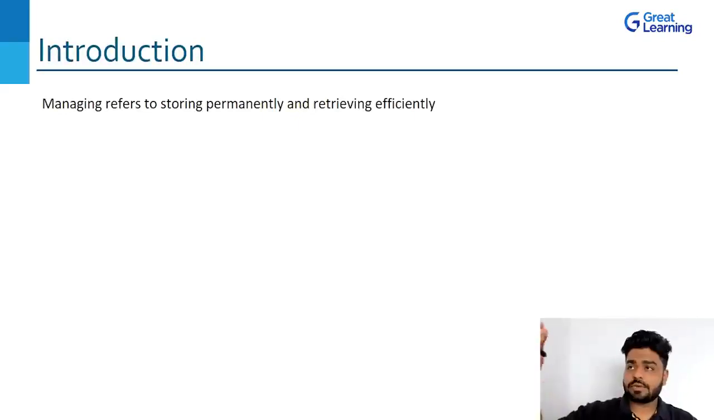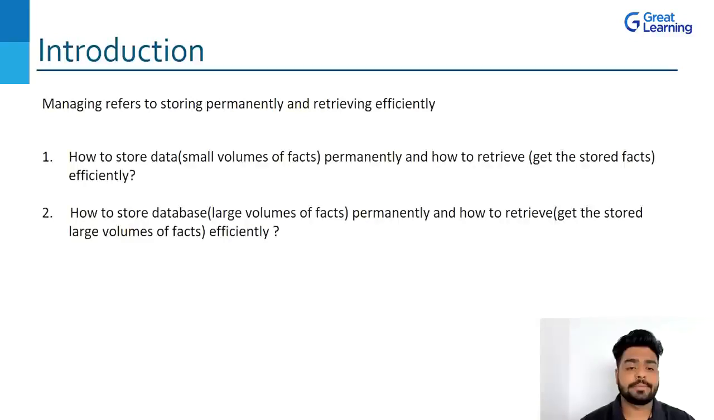Now I need to search from the start till the last, where is Rohan's detail? And it will take a lot of time. That is what retrieving is. So retrieving the data is not efficient here, right? And that is what we also need to look at. So a sheet of paper will not work here.